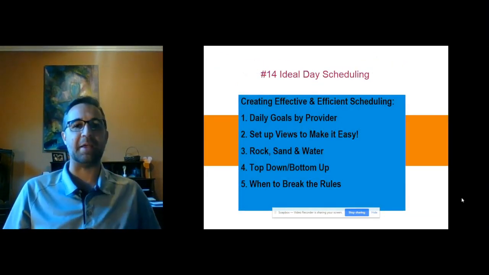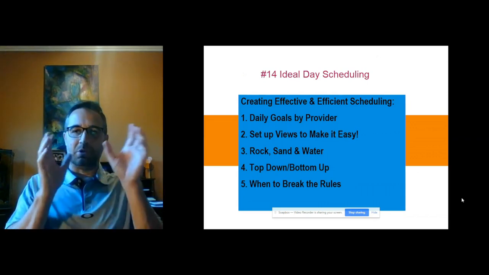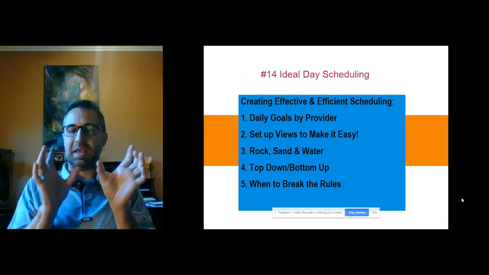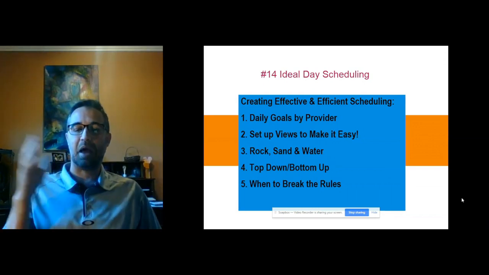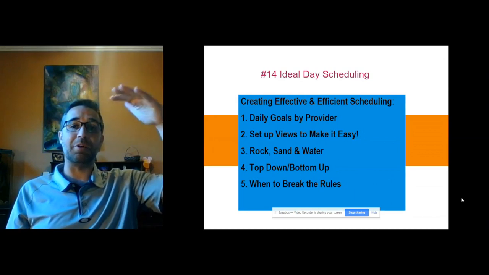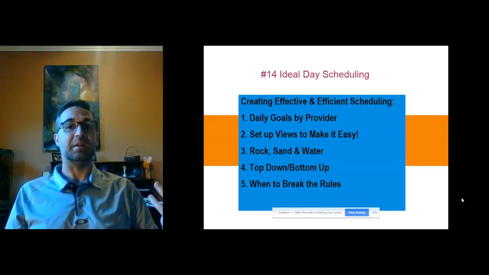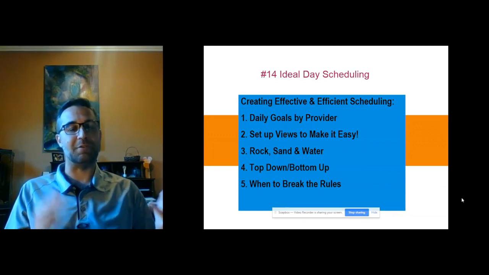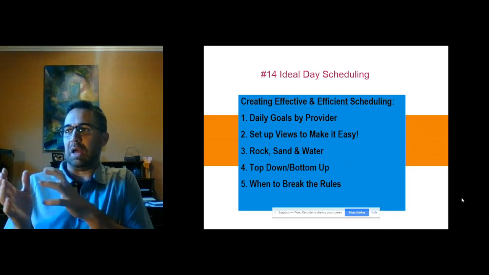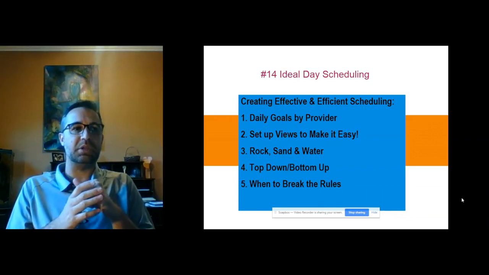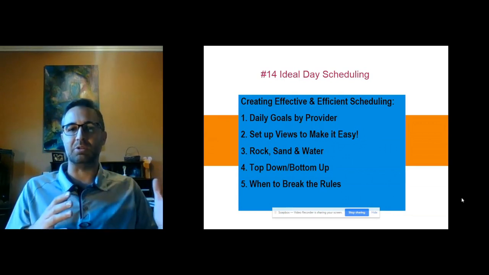So here's our outline today. Effective and efficient scheduling. You have to have both. You can't have one or the other, because I could be really efficient and just run a bunch of patients through and not hit goal. Or I could be super effective and take a really long time with my patients, and again not hit goal because I'm not efficient enough. It takes both. As you increase your clinical expertise, your speed picks up, and it's like Goldilocks, not too fast, not too slow.